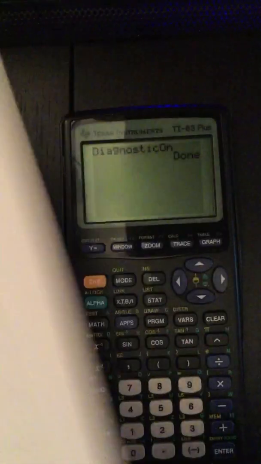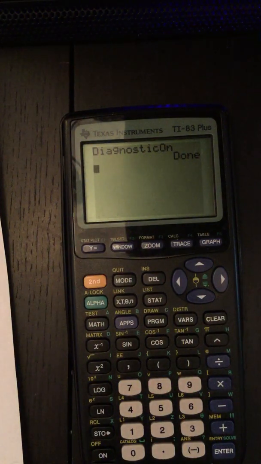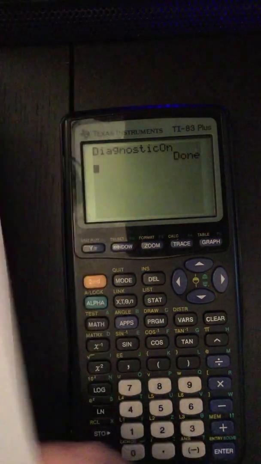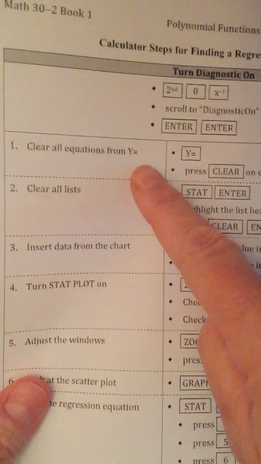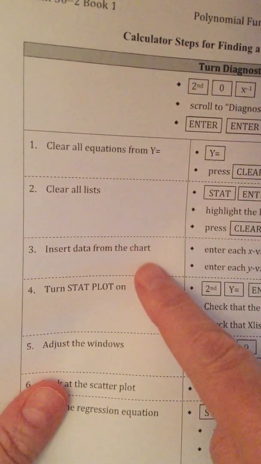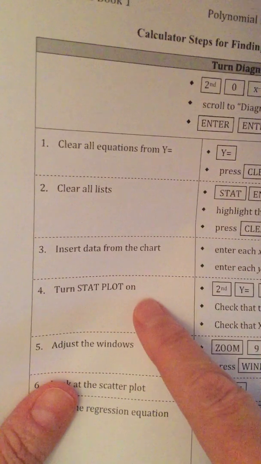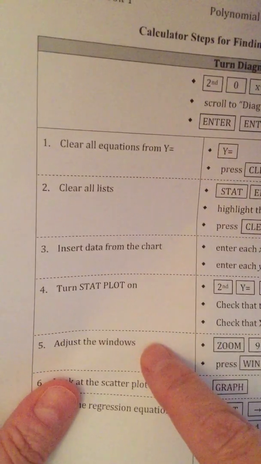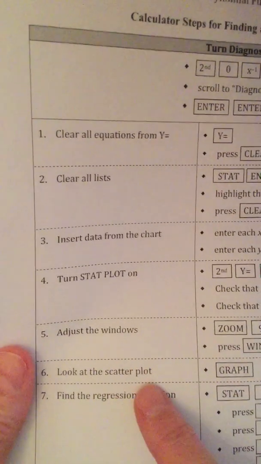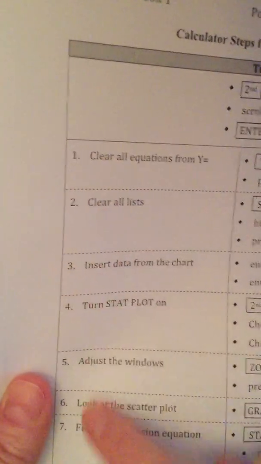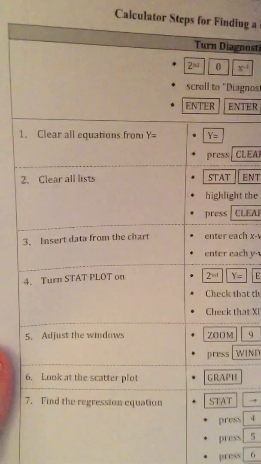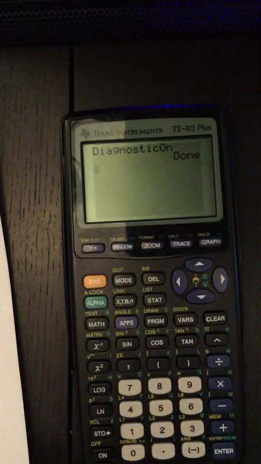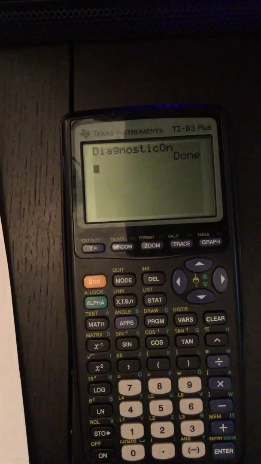Then I'm going to go through the whole process of linear regression, following all those steps. The next thing we're going to do is clear all the equations from Y, then clear all our lists, then insert data from the chart, and then turn the stat plot on. We'll also adjust the window and look at the scatter plot. So we're basically doing steps 1 through 6 on page 56. It's at step 7 that we're going to have some different options.